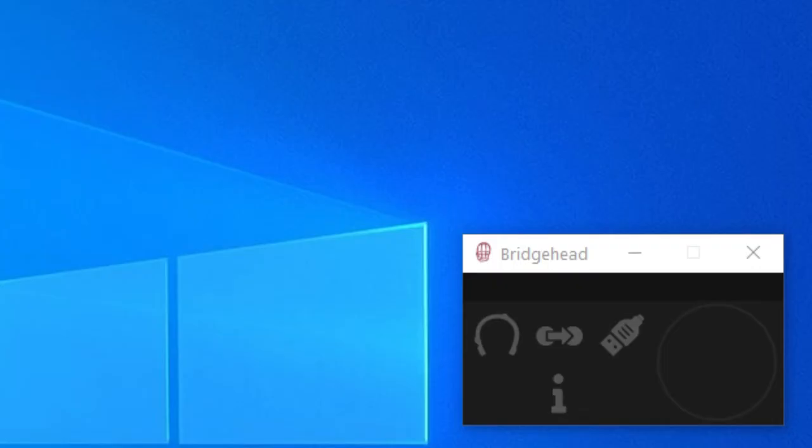Hello, here's a quick tour of Bridgehead and the way that it works with the head tracker. Let's assume you've already installed and running Bridgehead. As soon as you plug the head tracker in, Bridgehead should just assume responsibility for it, and the head animation will tell you where the device is pointing.